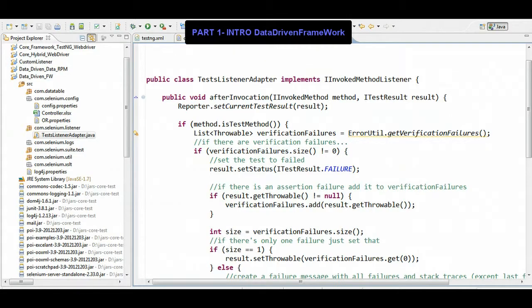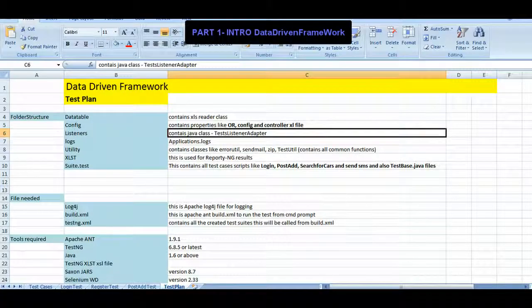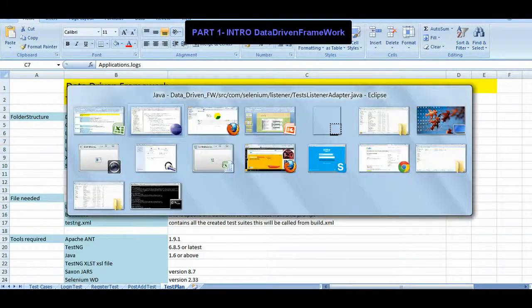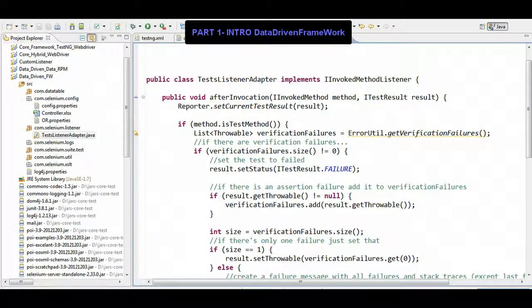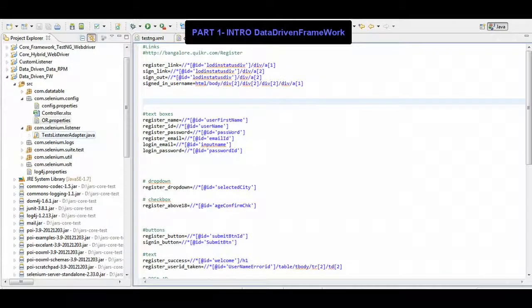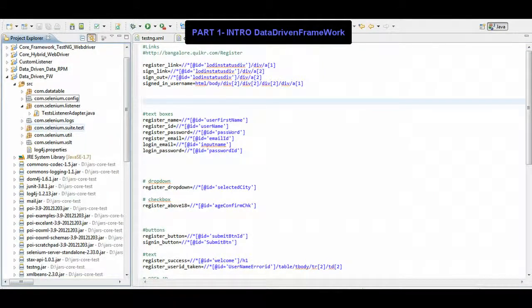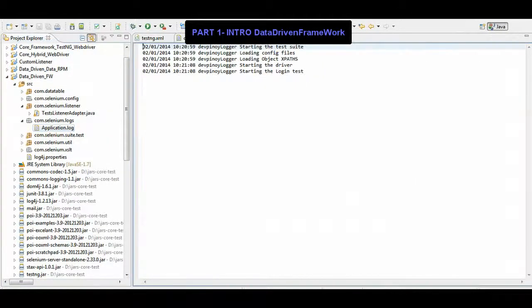Okay, and come back to the plan once again. Logs, these are nothing but application logs. I told you already we are going to use Log4j, the Apache Log4j plugin, to log each and every test, actually. Logging in the sense of debugging, what's generally happening. This is how it looks.